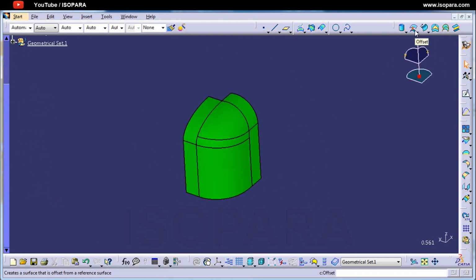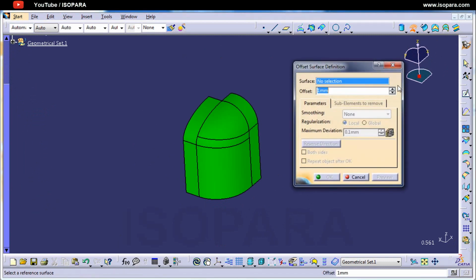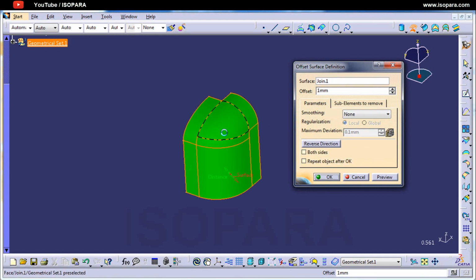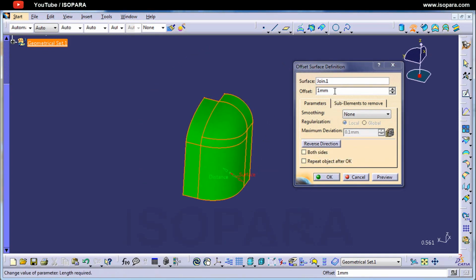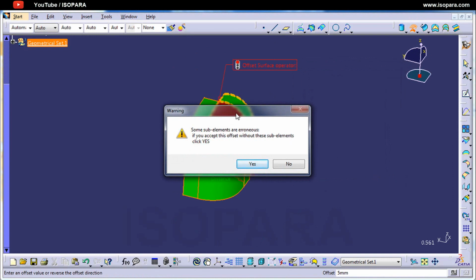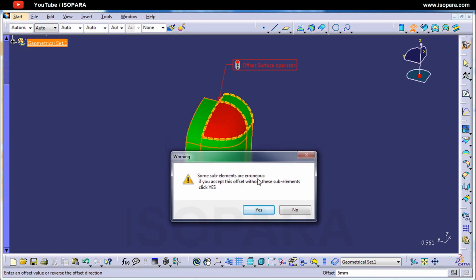If we look at the offset command in depth, we have some more options like smoothing and sub-element to remove. To see this, I have one surface. Here I am selecting this one and I am going to offset it by 5 mm. Whenever I click the preview, it shows me a warning: some sub-elements are erroneous. If you accept this offset without these sub-elements, click yes.